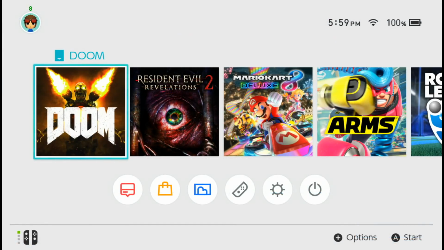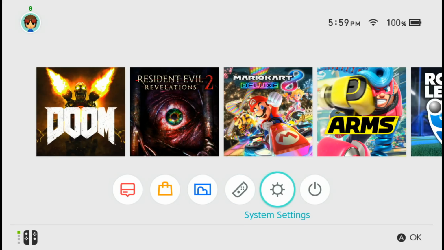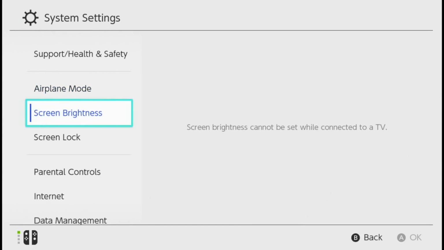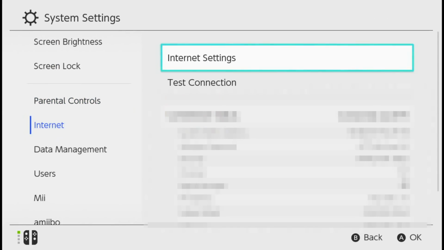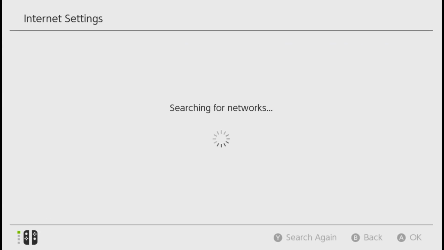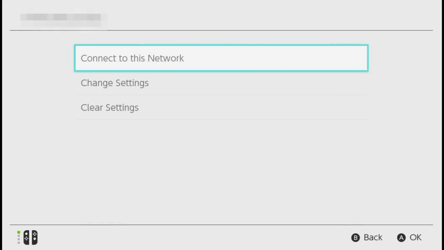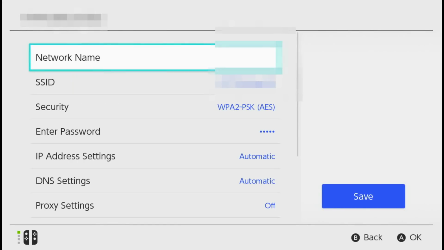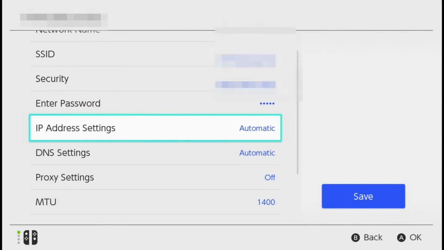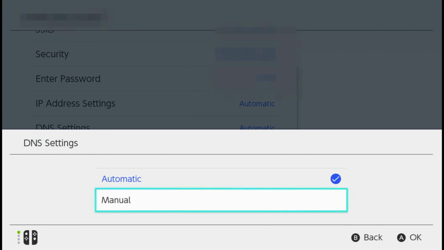Now you want to open up System Settings in the bottom right corner of the Home menu. Scroll down to Internet and then click Internet Settings. Once it finds the local connections around you, click on the one that you use and go to Change Settings. Scroll down to DNS Settings and click Manual if it doesn't already say Manual.